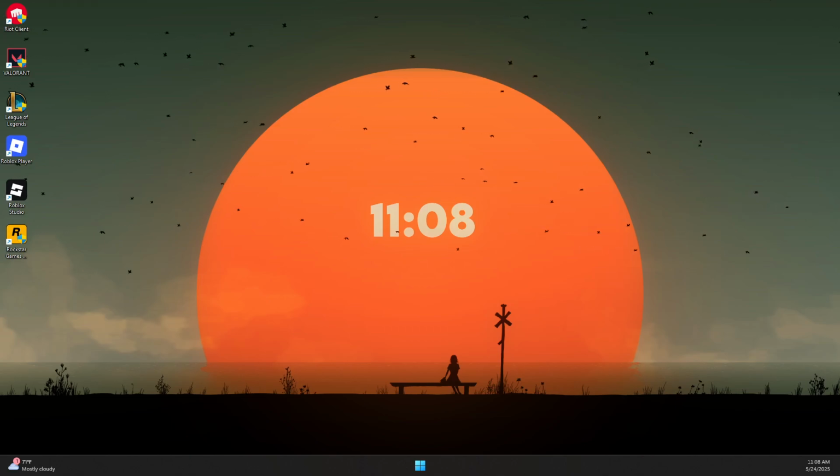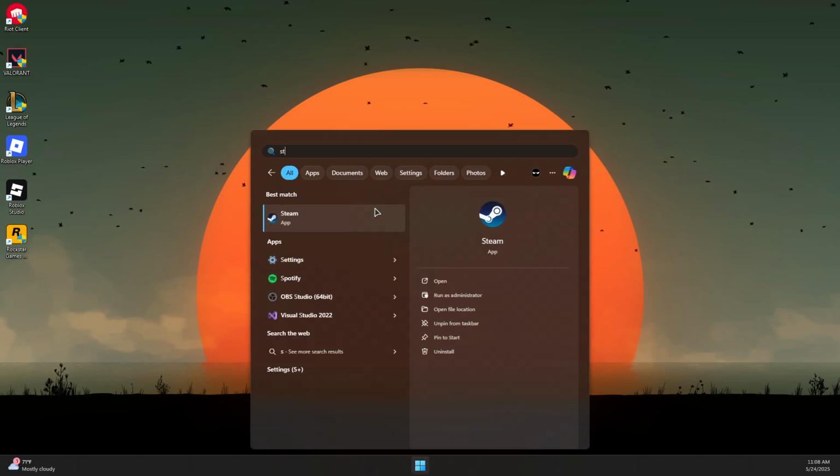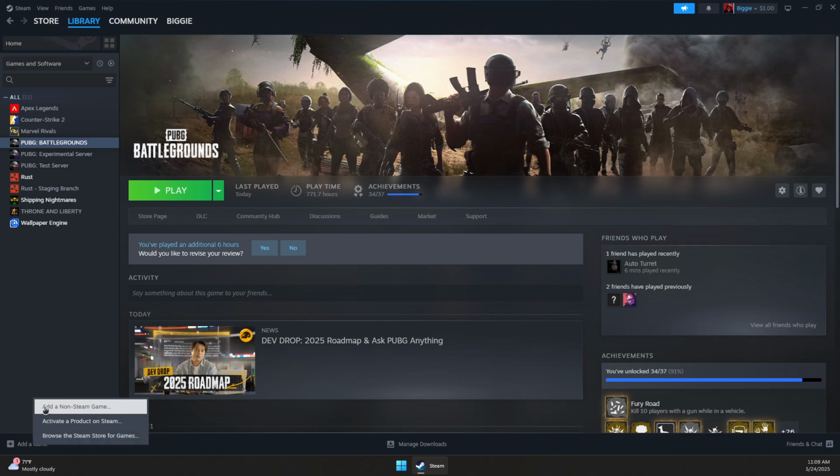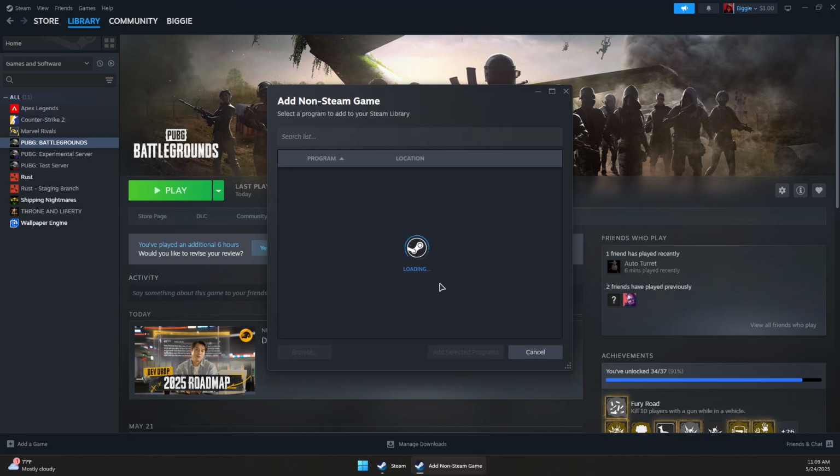So here's how to fix Rockstar Launcher failed to initialize error. So first, what you want to do is open your Steam, and in here you want to click on add a game and then select add a non-Steam game.